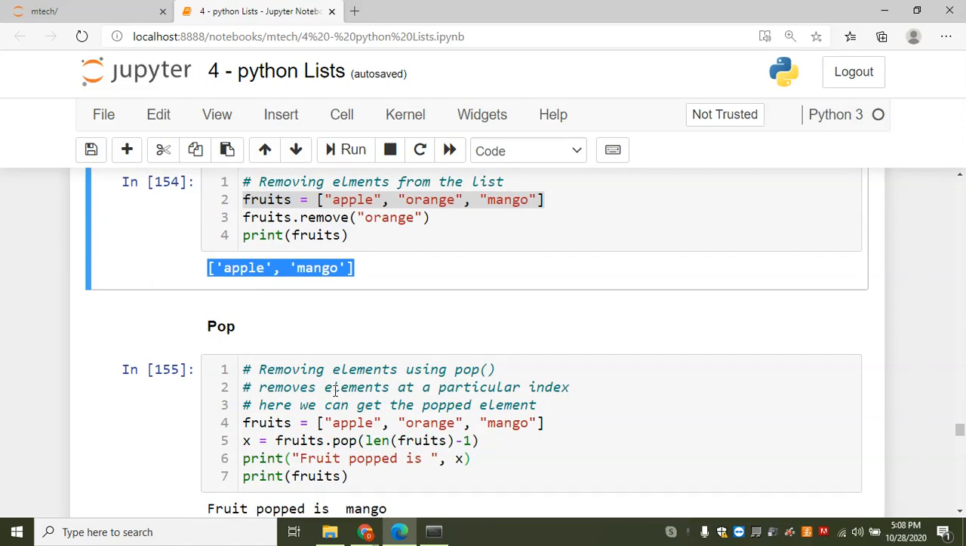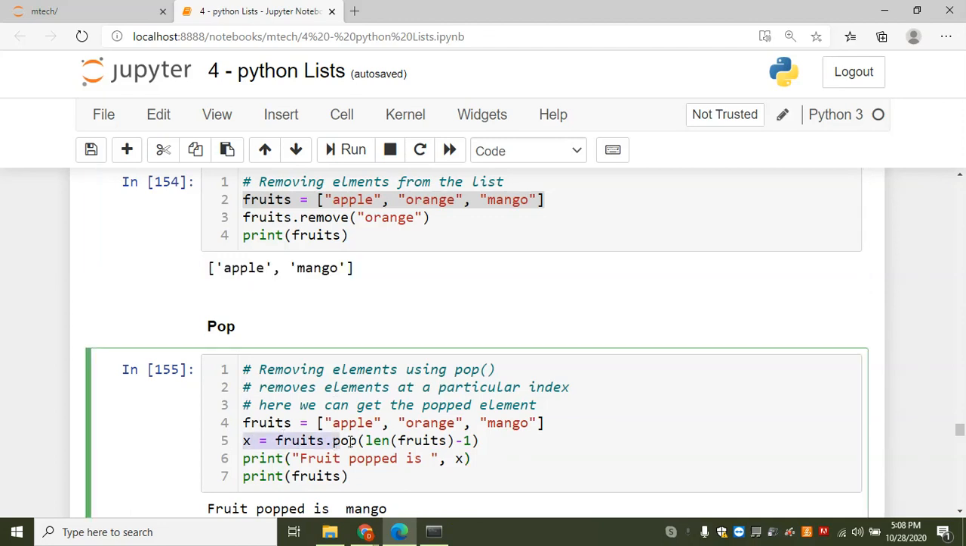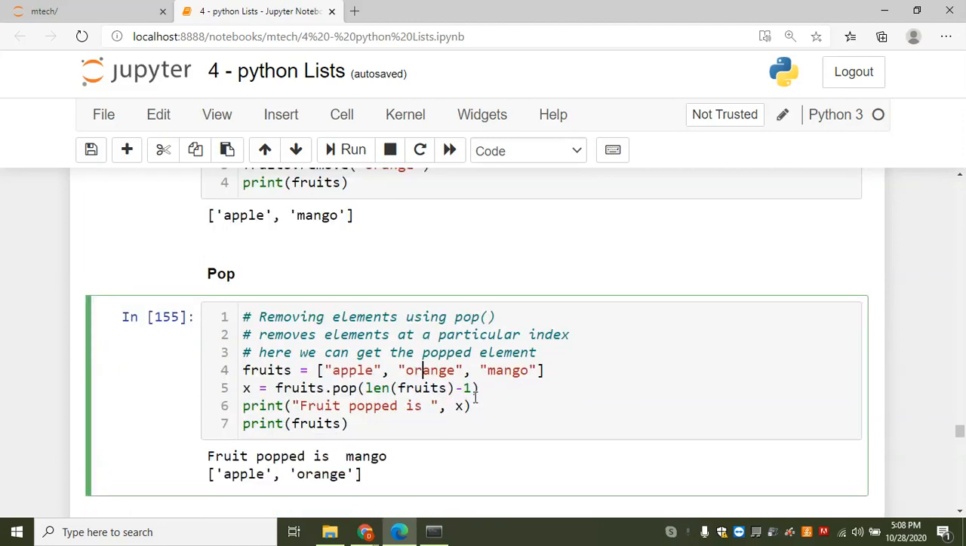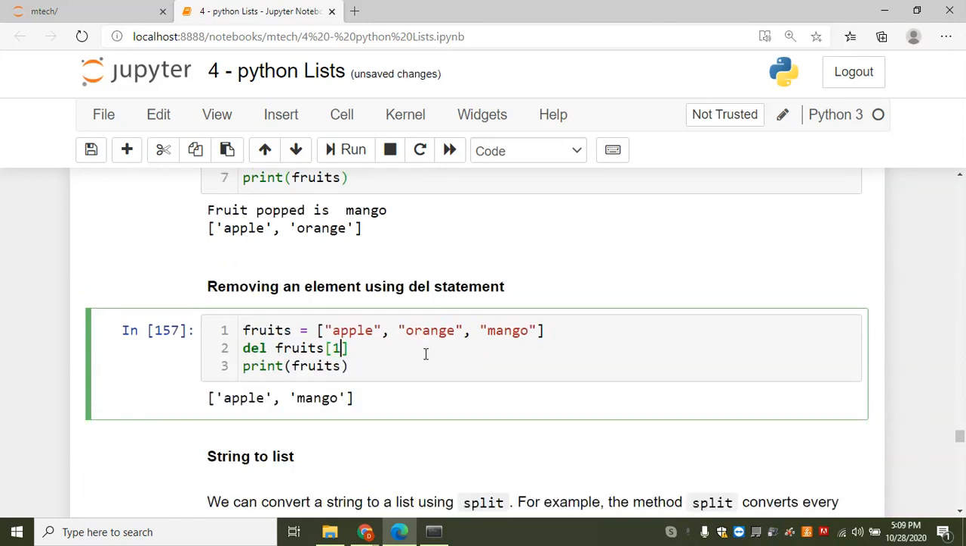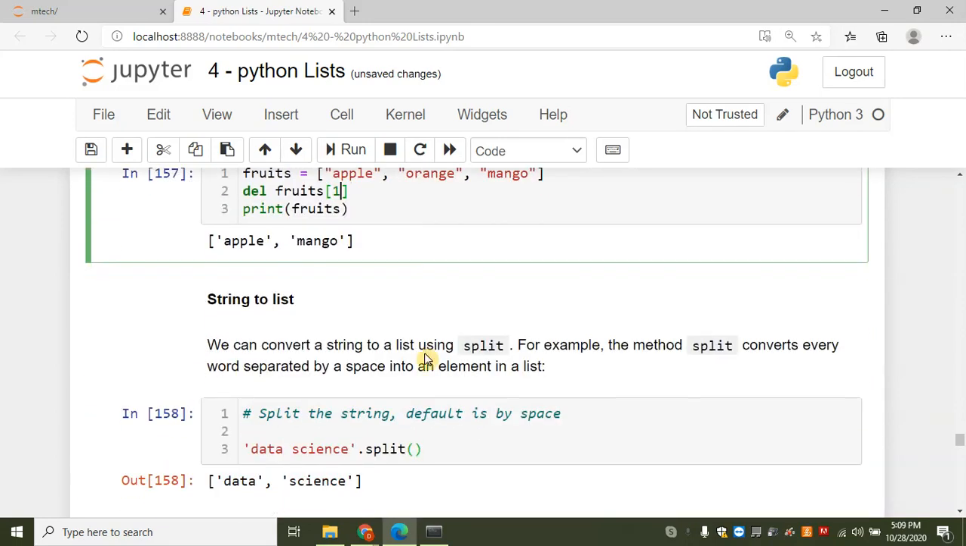I can also use pop to remove an element, but here the advantage is I can get the removed element using this pop method. So x equal to fruits dot pop, length of fruits minus 1. So the last element has got removed and it is assigned to x. So the fruit popped is mango. Del statement we have already discussed. So I skip to converting string to list.